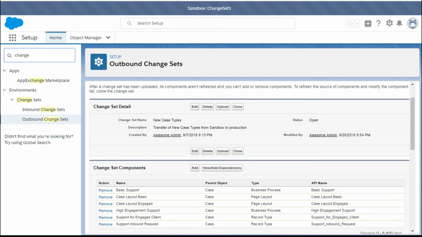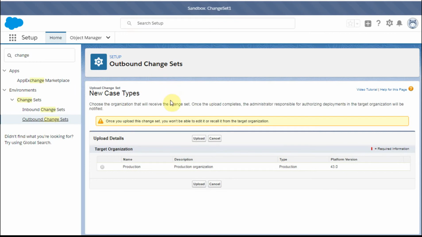By clicking upload, it says you have, and if we had additional orgs that we could transfer to, they'd be showing up here. But what we're going to do is select this. This is an important note: once you've uploaded it, you won't be able to edit it or recall it from the target organization. Just remember that if you control the target organization, you still have a chance to not accept this change set, and you can always work with that. So know that this is not final on either end. But what we're going to do is select this and click upload.